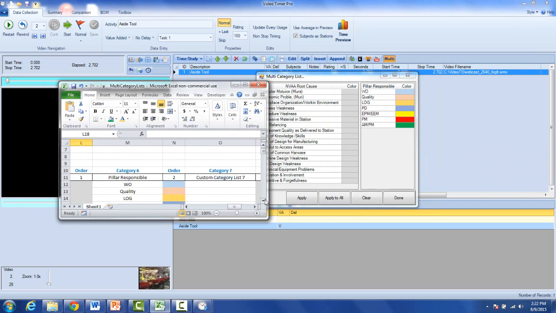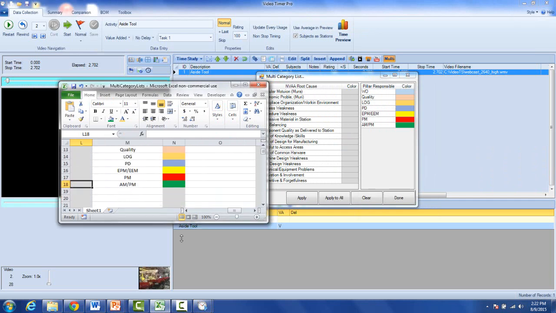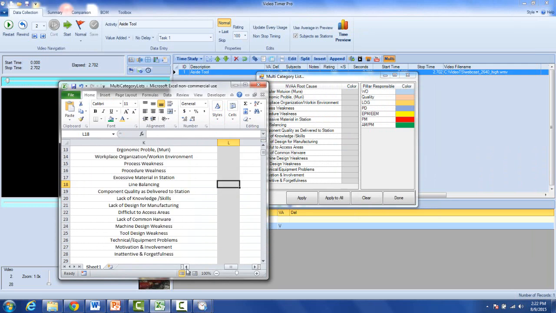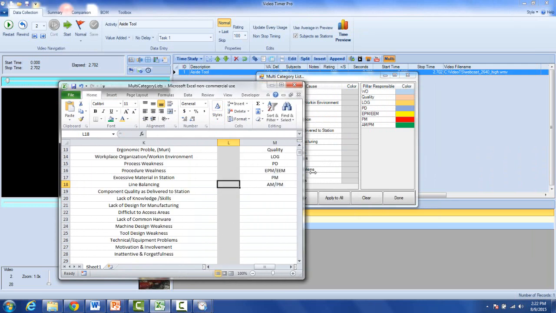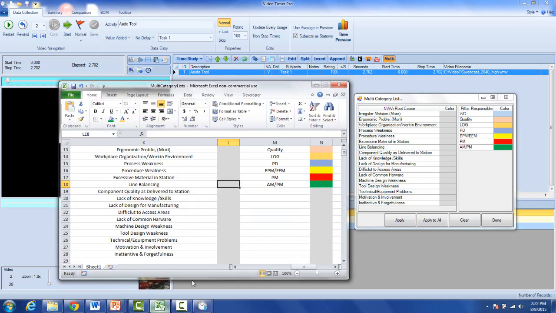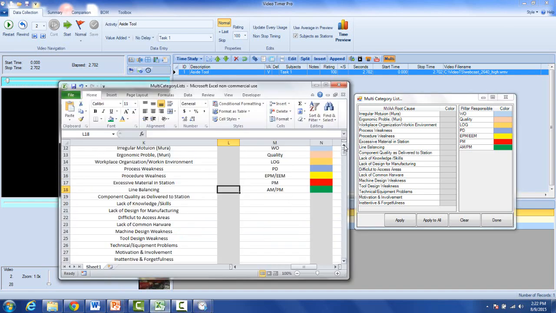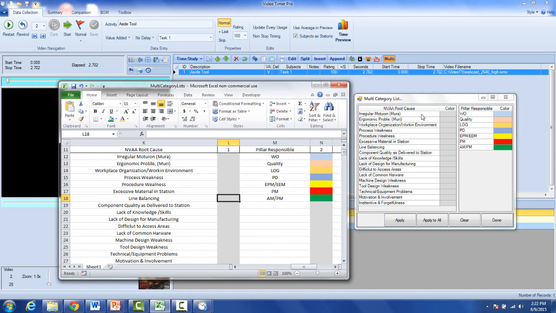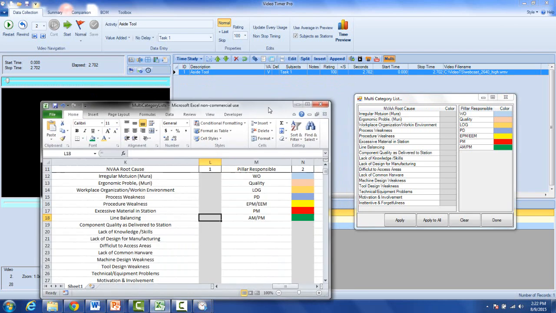And go down and make it fit here. Okay, there's the information I put in here in Excel. And here's the resulting output on the right here inside Timer Pro. So the NVA root cause, it's picking up the description from the column heading here, and here's the pillar responsible. Right? So the idea here is you're able to identify what's the root cause.